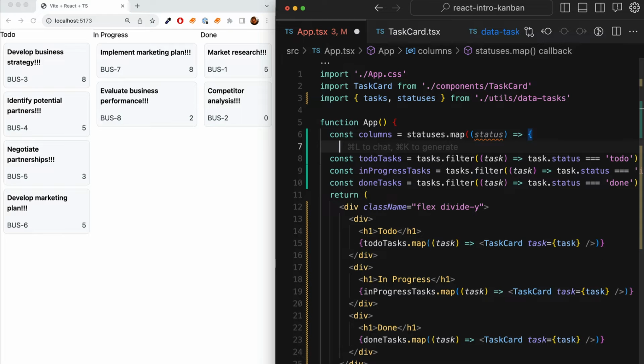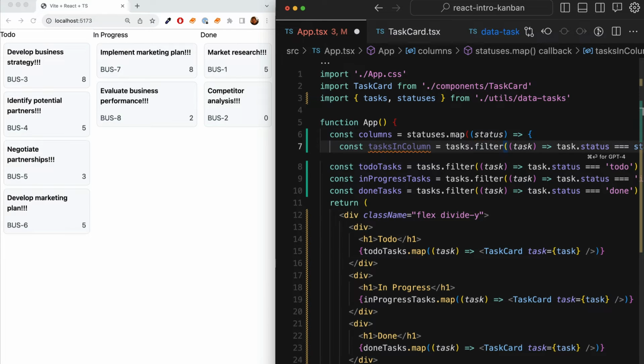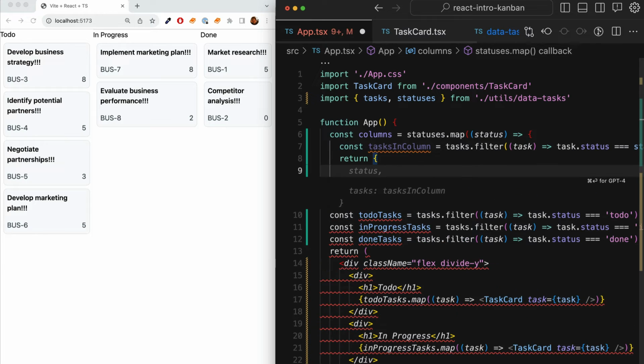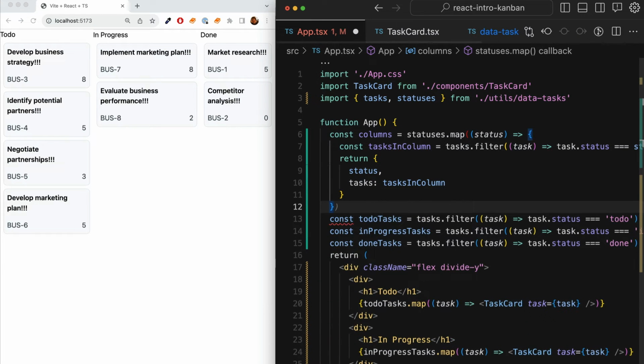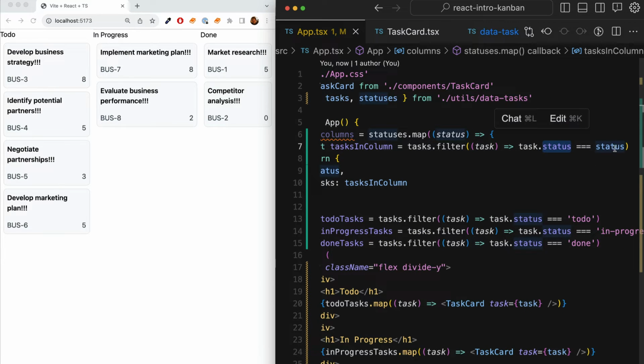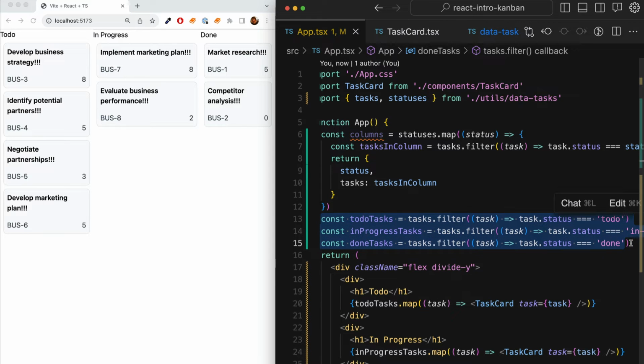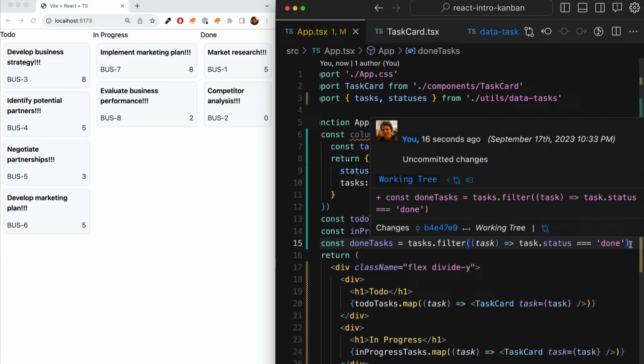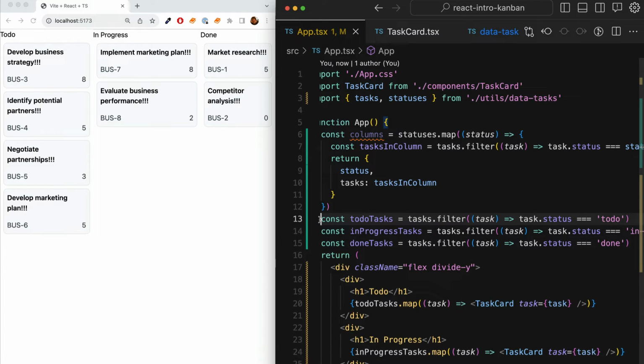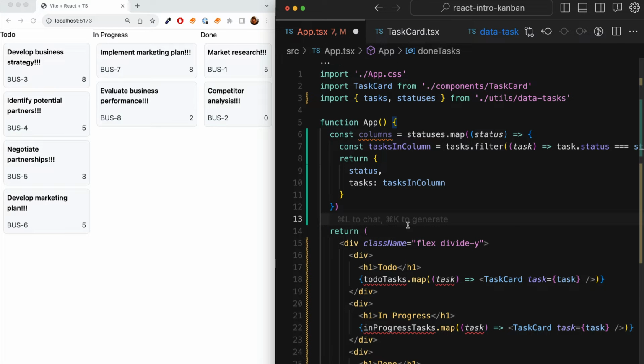So statuses.map, and for each of them, we will have our tasks in the column and return. I love Copilot. Right, so we're filtering, so only if the status in that task matches the status from the column. And by the way, the reason that Copilot was able to do this so accurately is because I already had this written. It'll read what you have in that file, as well as all the other knowledge it has. So the better you've named stuff and the better you've structured your code, the better results it's going to give you. Anyways, so let's go ahead and delete that.